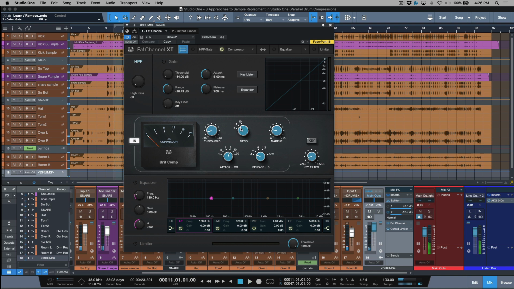Now, as for the ratio, I'm at 4 to 1. My attack, I've actually chosen a little bit more of a quick attack. So if we go up to 30 milliseconds, it's going to let more of the front end of the transient through. But notice our gain reduction isn't moving as much. It's a little more neutral sounding. But because we're blending in parallel, I want to have a little bit more thwack out of this compressor. Now that sounds pretty good to me.